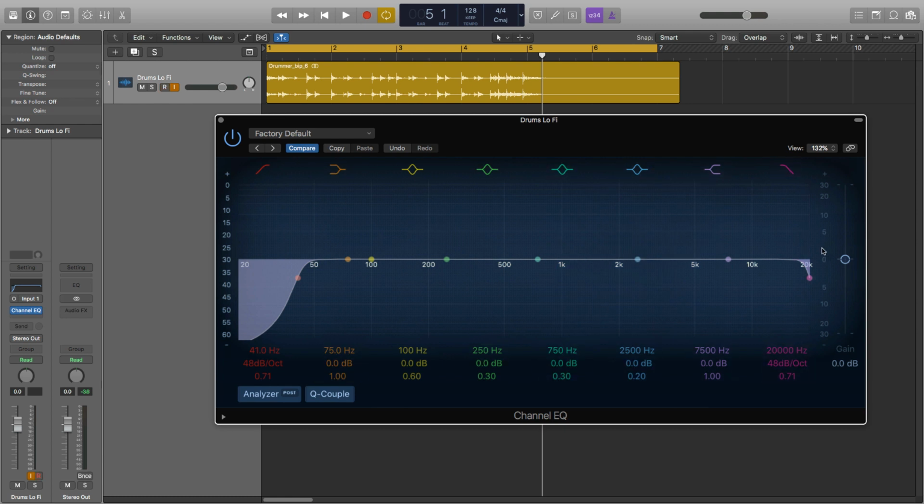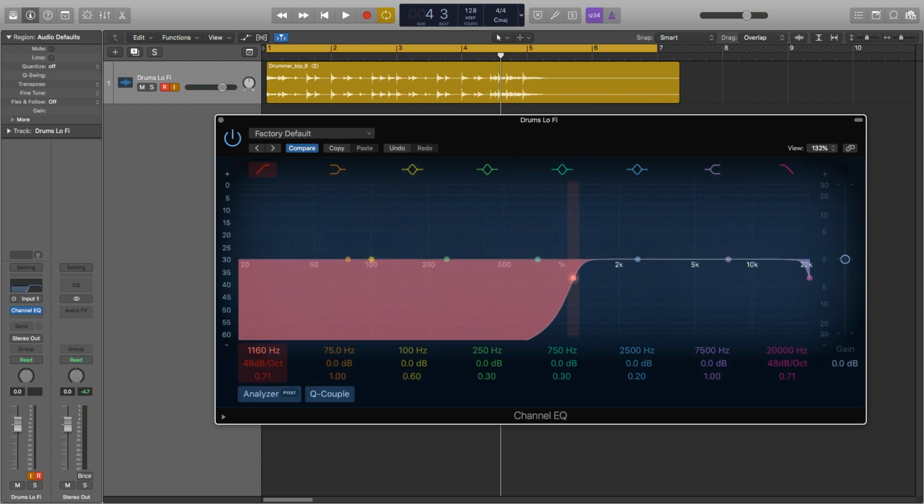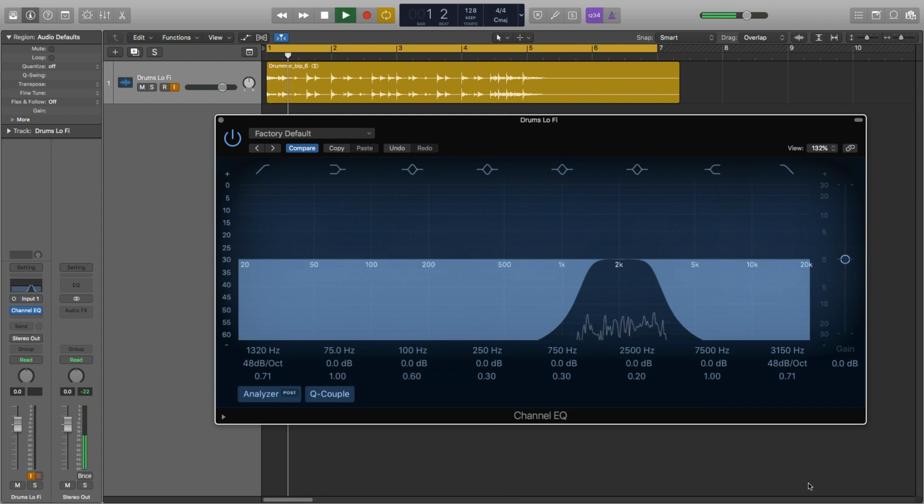Now for the high end, if we even cut any of that at all, so okay, so anywhere between 18k and 20 will be fine, but might just go all the way up to 20. So now what we're going to do is bring each of these up like this. Yeah, around there. So this is what it now sounds like.